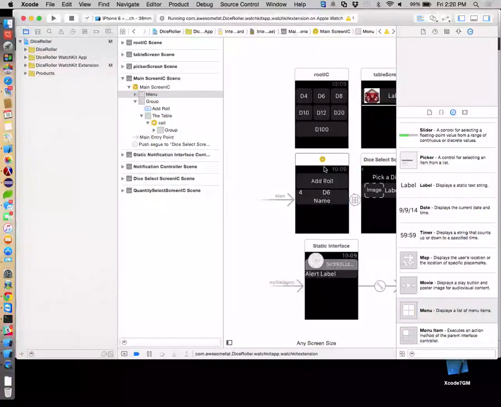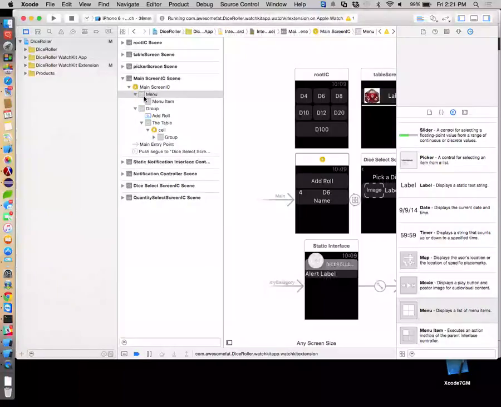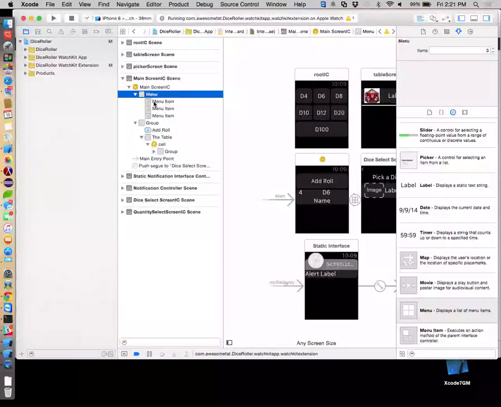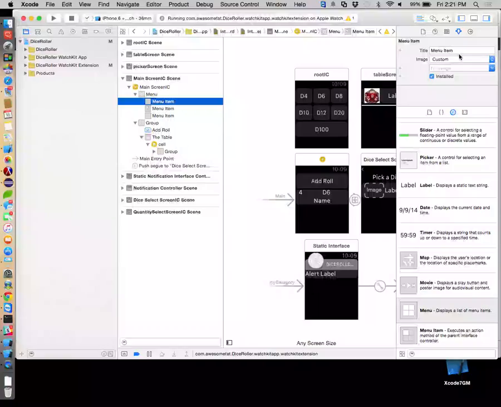And I think we just drag it somewhere on here. So it's part of the interface, but we won't see it on there. It's just kind of behind the scenes. So now we're going to design our menu, and we're going to say we have 3 items for this one. So this menu item, let's say this guy is roll. This guy is edit. This guy is delete.